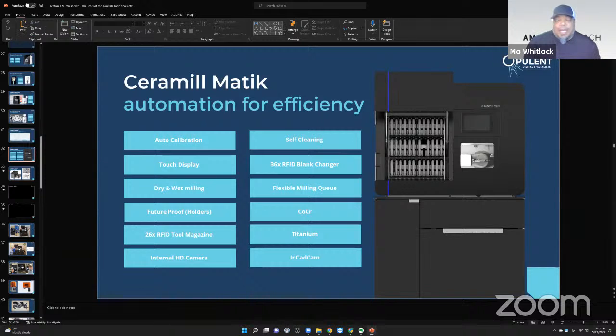And it's really an exciting part of that mill. Again, it goes back to automation and efficiency. Instead of the technician cleaning that out, it's already doing that for them. Right.